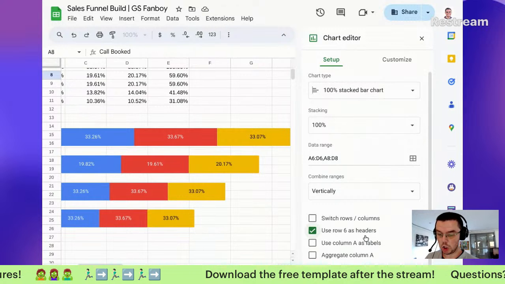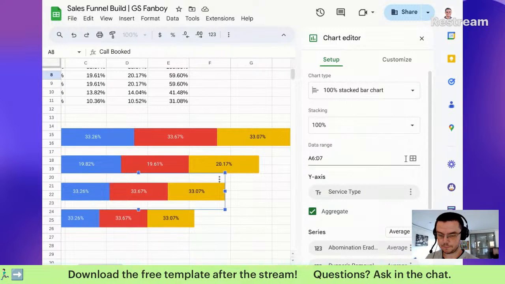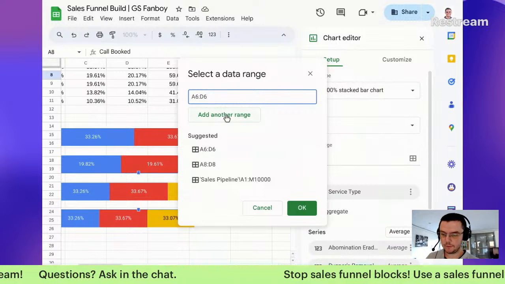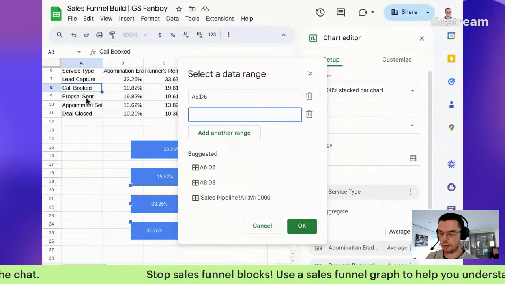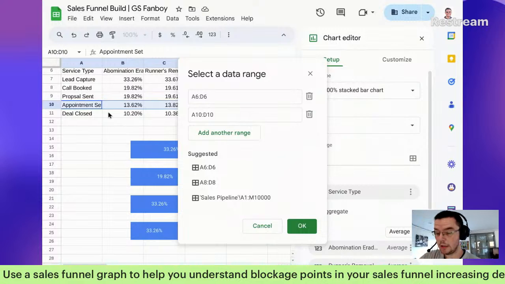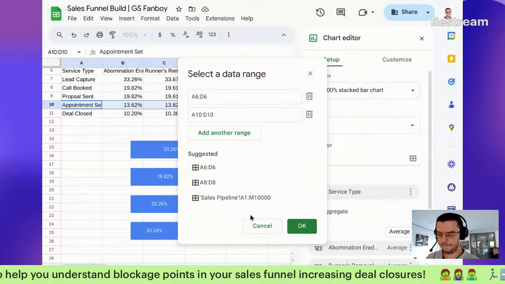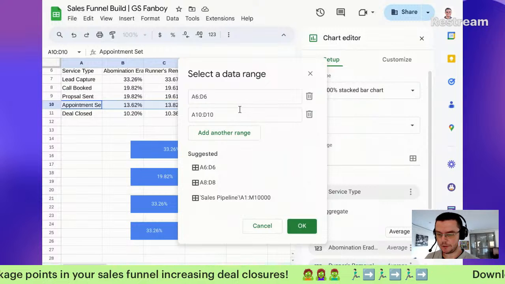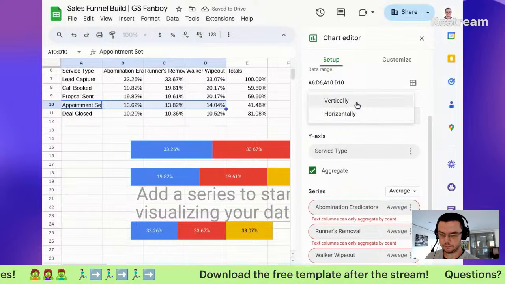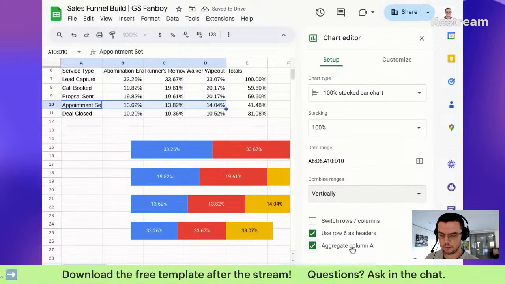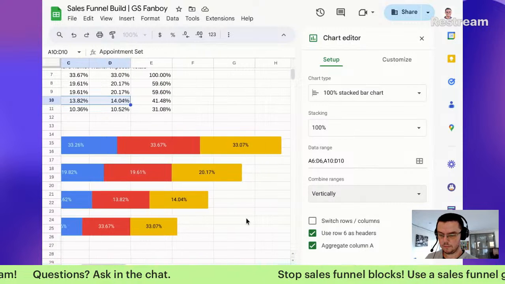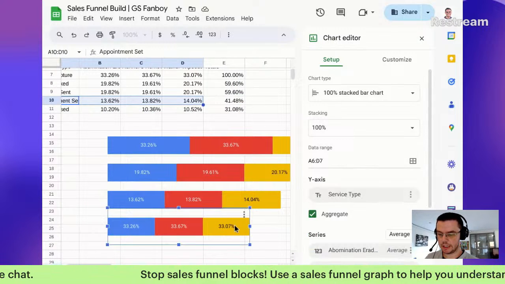Let's see if we can do it well this time without messing it all up. Let's change that to 6. We're going to add another range, and we want 10 because we don't want proposals sent. We want the appointment set because proposals were already sent after the call. We could add that in if we wanted to. Yeah, D10. And then we needed a vertical. Did it work? Well, that was nice of it to work the first time.